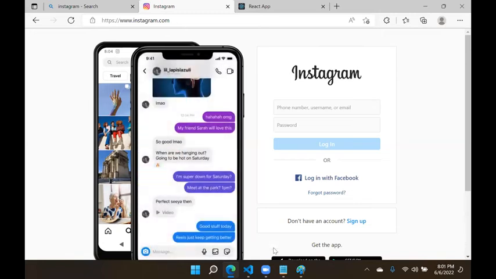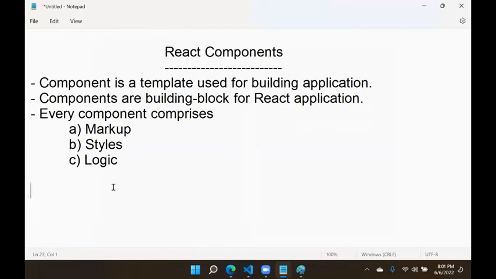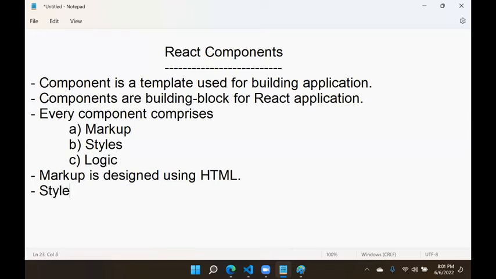So that means the markup is designed using HTML. So you need compulsory knowledge of HTML, 100 percent. Markup is designed with HTML. Presentation, everything is designed with HTML. And styles are defined using CSS.